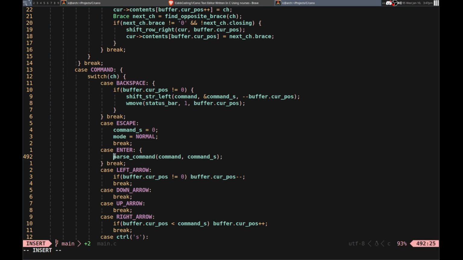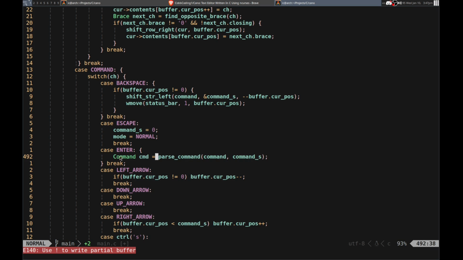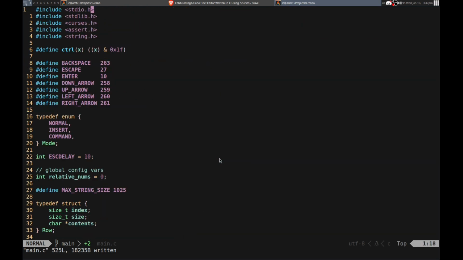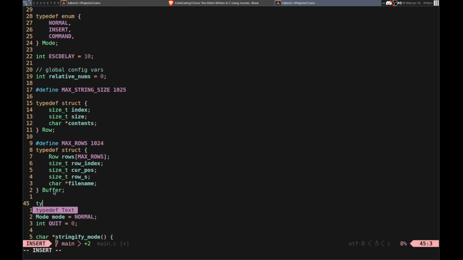So this will return a command struct, right? Let's see. Equals that. Okay. So I'll need to implement that. Let's see. So, I'll add this struct up here. I need to clean this up a bit.